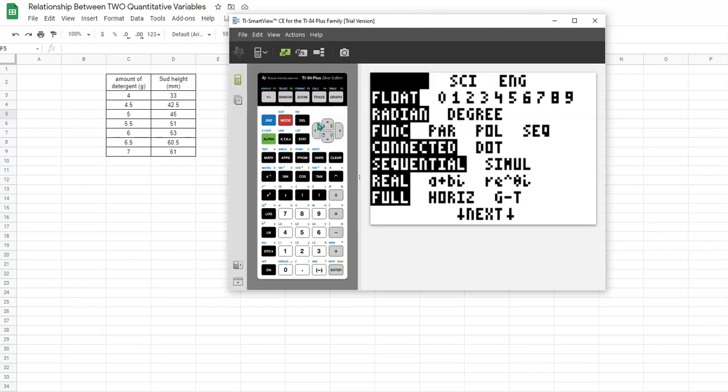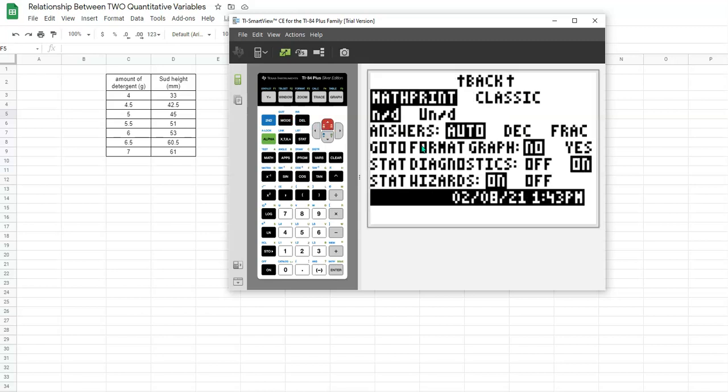So first, make sure, as always, you hit mode, and if you hit up, make sure you have stat diagnostics turned on, stat wizards turned on as well. If one of those things is turned off, then your screen might not look exactly like mine.